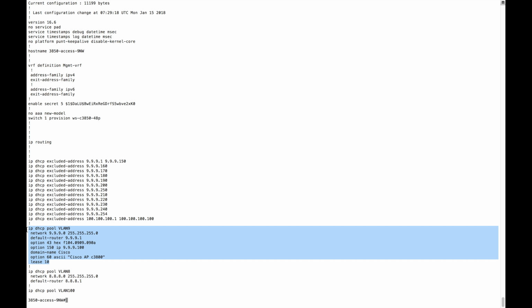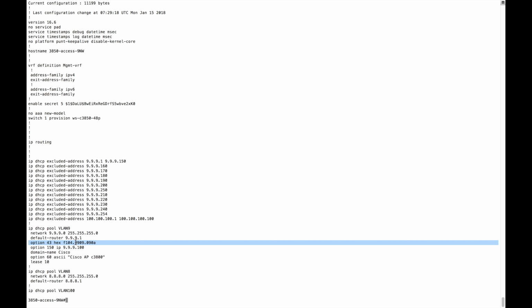Basically, while configuring option 43, you have to give the value as a hexadecimal value. It's a type length value format, and you have to use hexadecimal value for this. Seeing this option 43 configuration, you will feel like it's a little bit complicated, but it's not that complicated. Let me show you this number, F104.